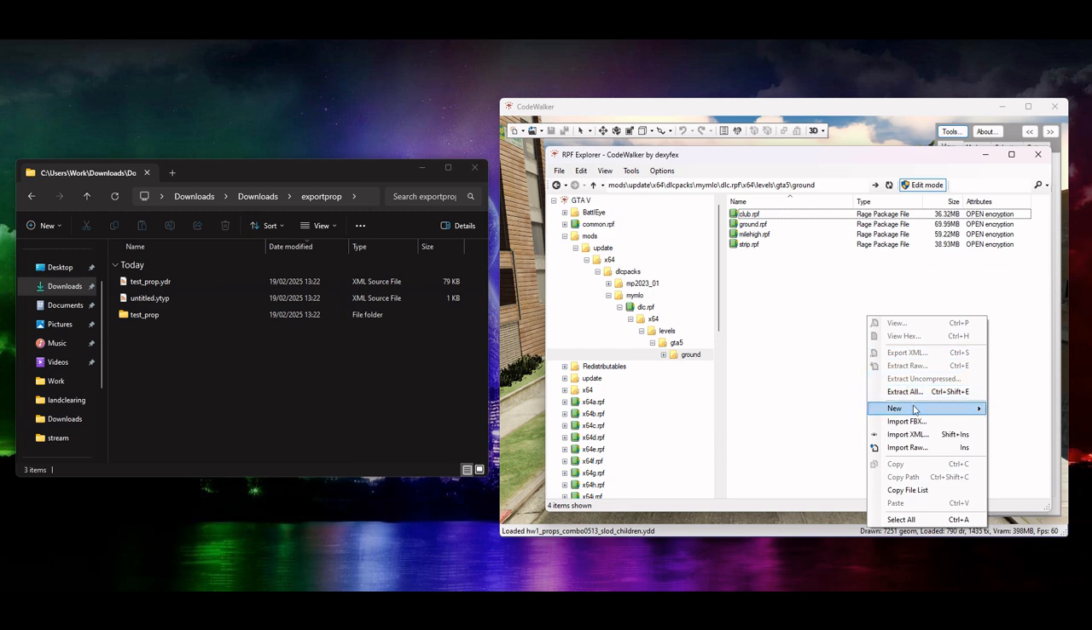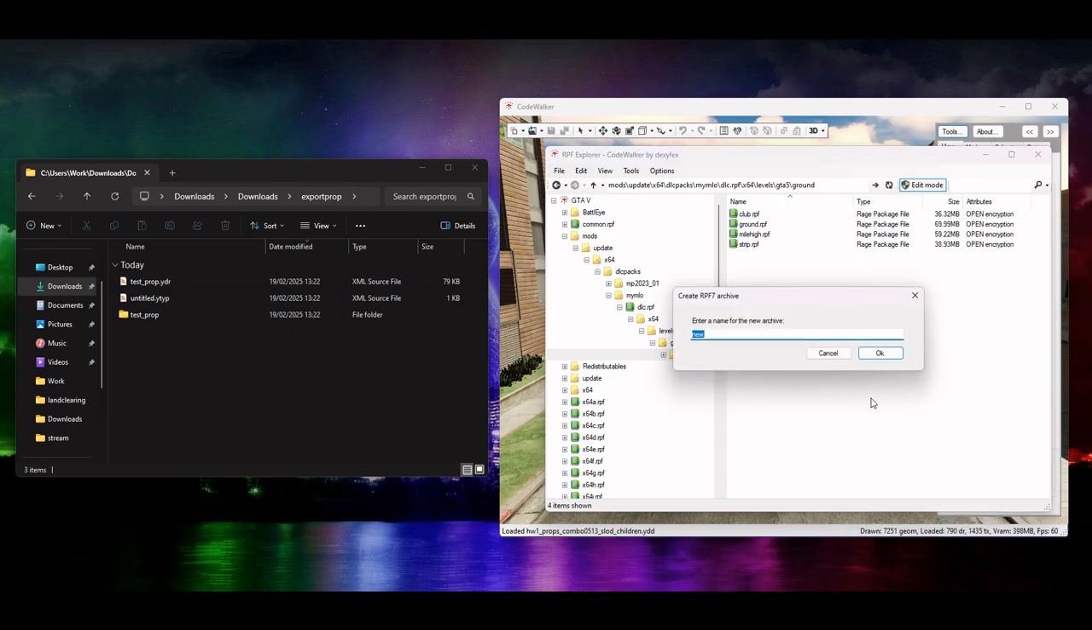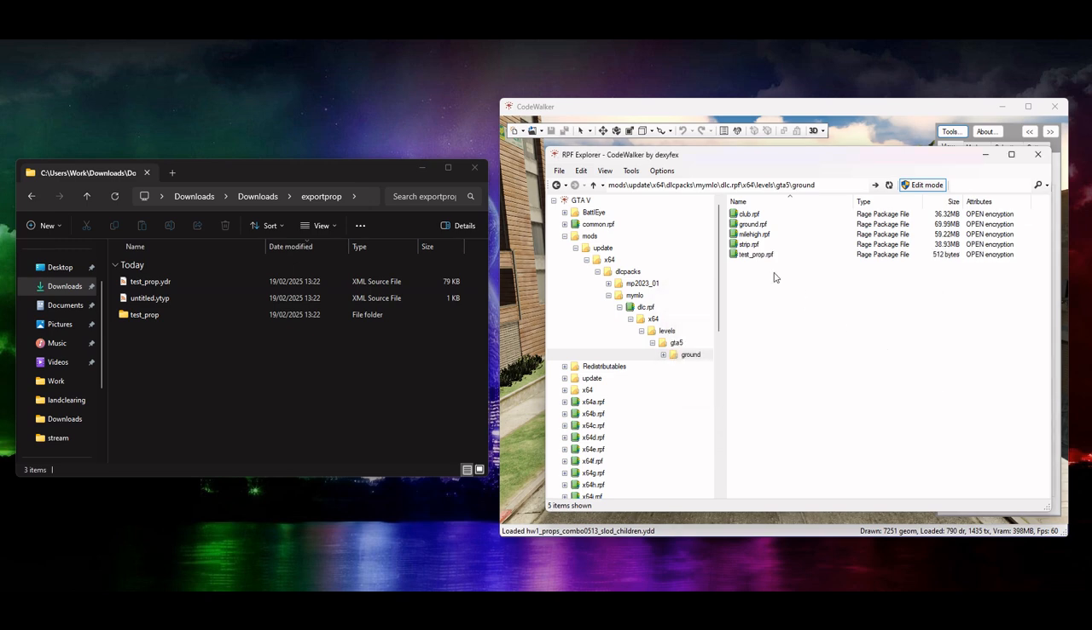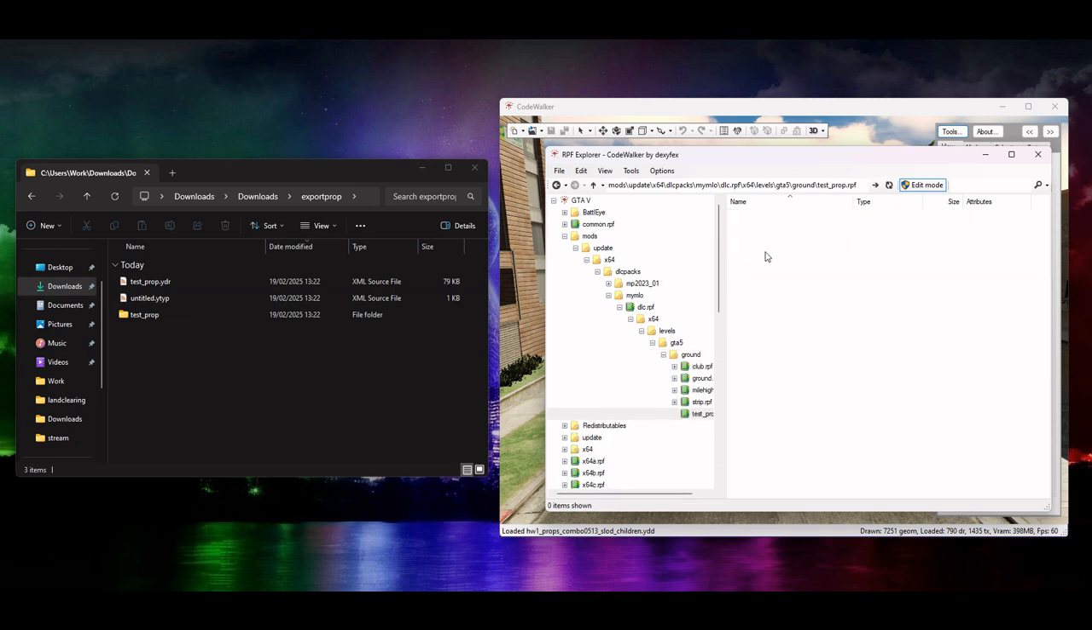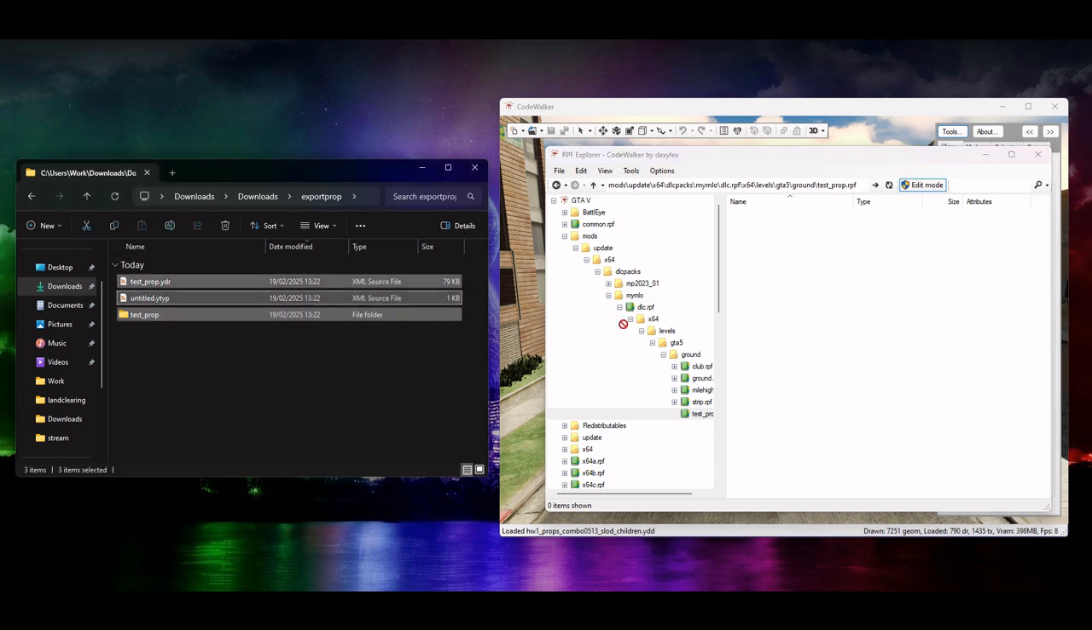Select Edit Mode, right-click and click New, RPF Archive. Call this whatever you want. You can also rename the folders MyMlo and Ground to something more suitable. These are just how I created it the first time I set this up. Inside your new RPF, I named mine test_prop.rpf. Drag all your files over and then click your YDR to view your model to ensure it all works correctly.